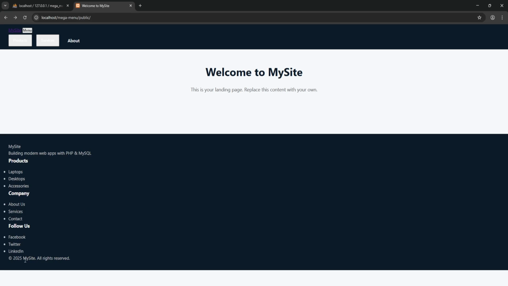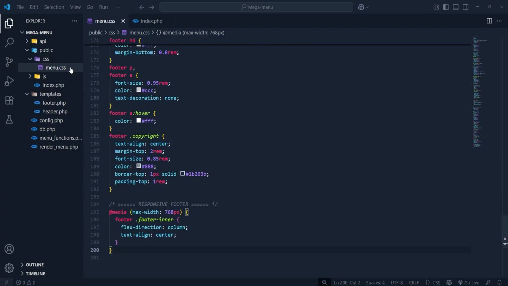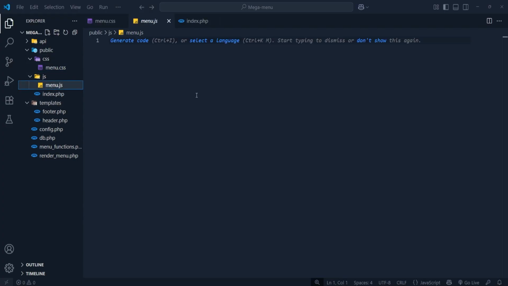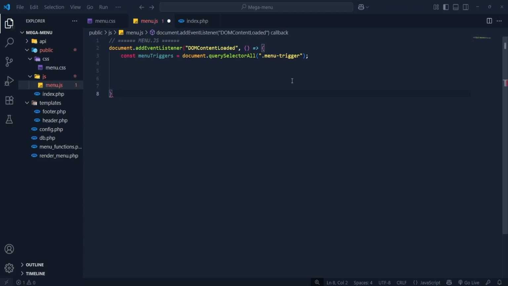Now in the next step, we will be working on the JavaScript. So let's go to the menu.js file. Inside the menu.js file, we wait for the page to fully load with DOMContentLoaded, then we select all elements with the class menu-trigger, which will be used to control opening and closing of the drop-down menus.